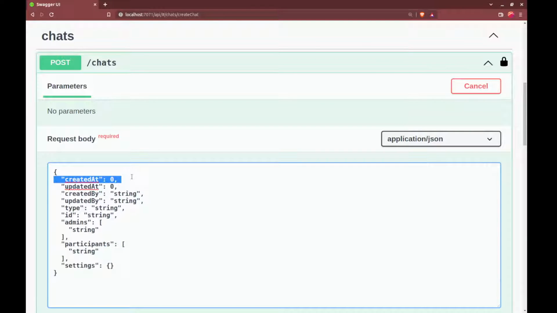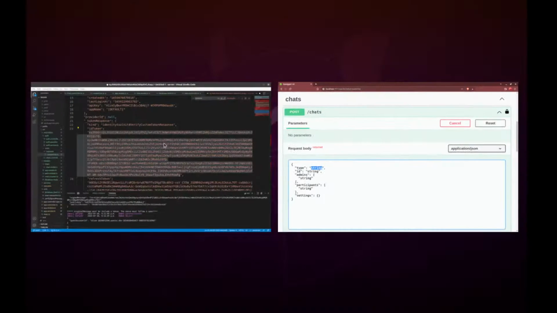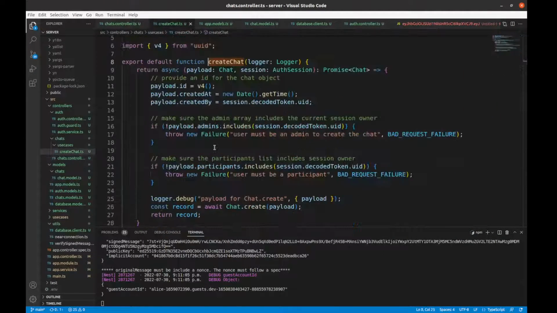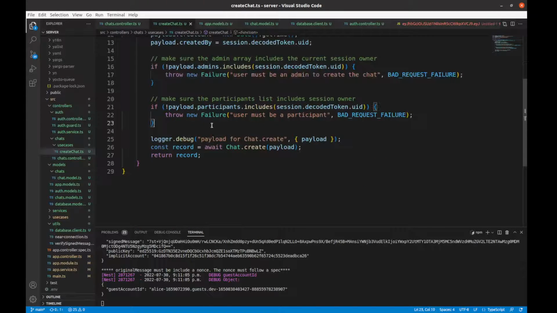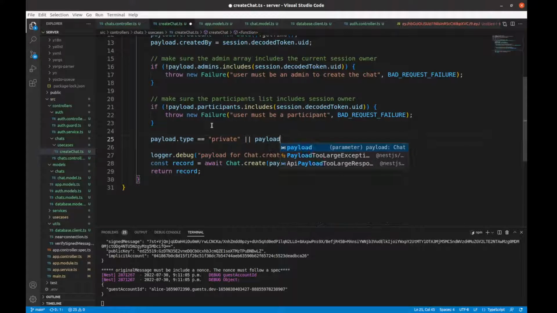We don't need created at, we don't need updated at, we don't need any of this stuff. We do need type. Oh yes, that's right. So one of the things we want to make sure that is, it is either private or script.